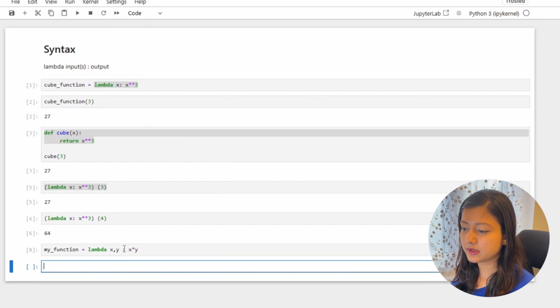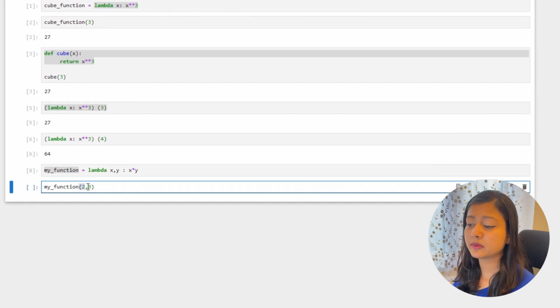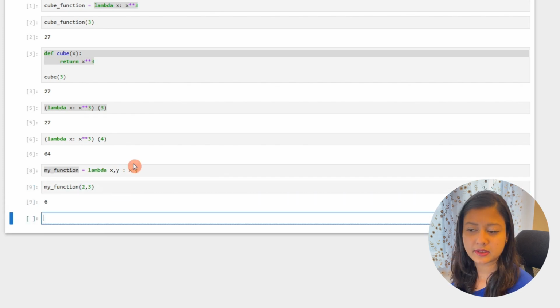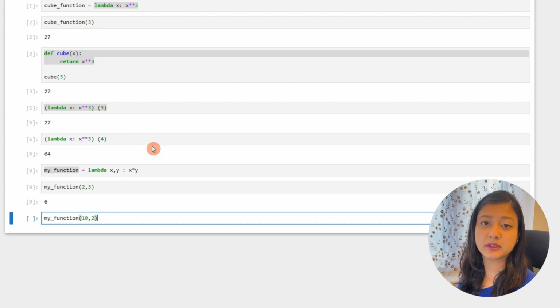Now if we call this my_function and if I write 2 comma 3, it will assign 2 to x and 3 to y and then it will return us 6. Similarly, I can write 10 comma 2, then it will return us 20.